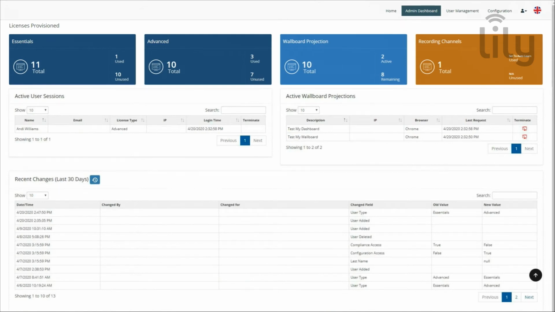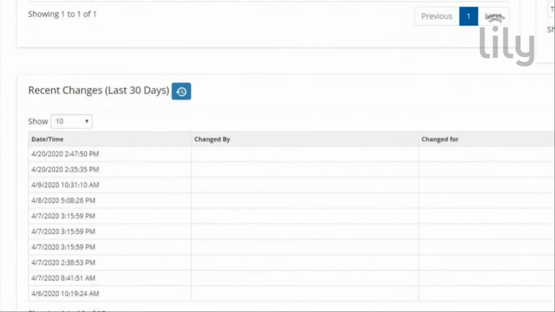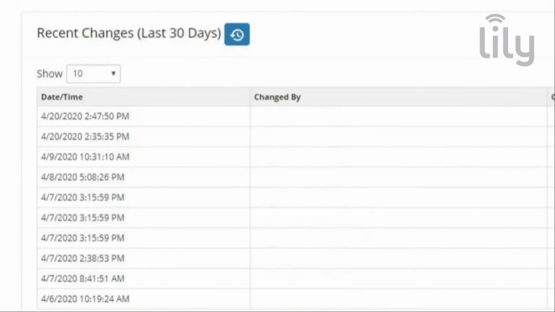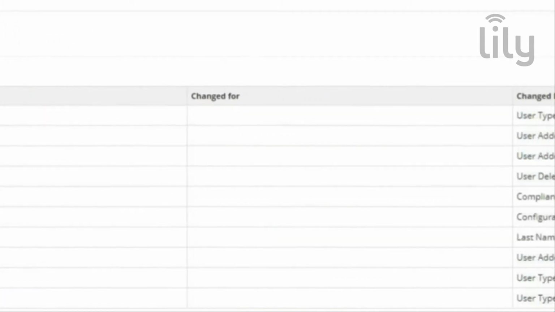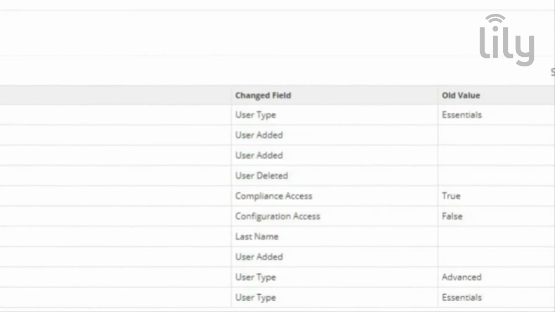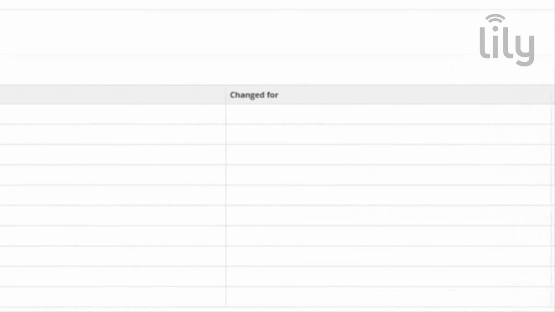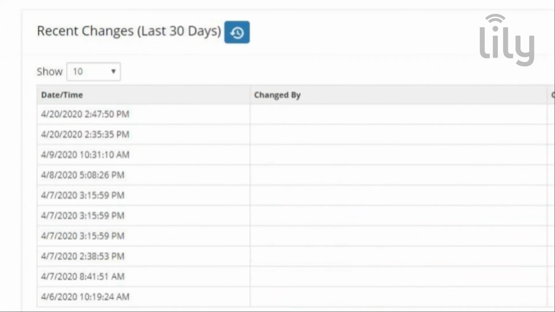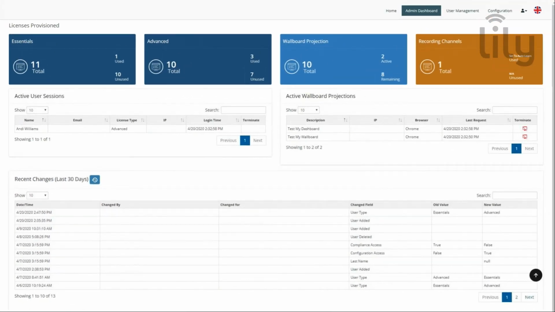Recent changes provides details of all changes made by administrators in the last 30 days and can be sorted using any of the column headers. This grid displays changes that have been made to users, including the addition of new users and changes made to existing users. It also includes the date and time that changes were made, as well as the admin user who made them. The number of records displayed can be changed using the Show drop-down list.